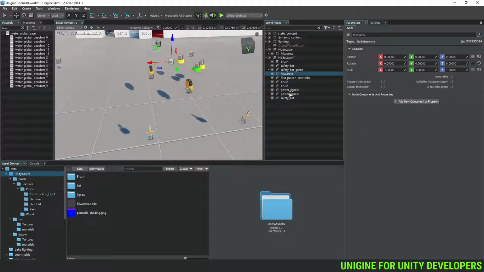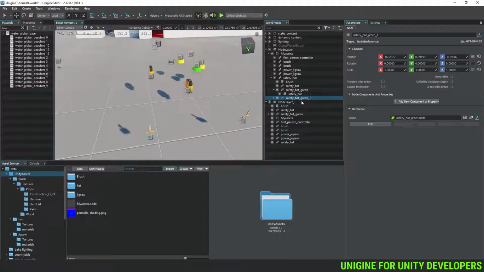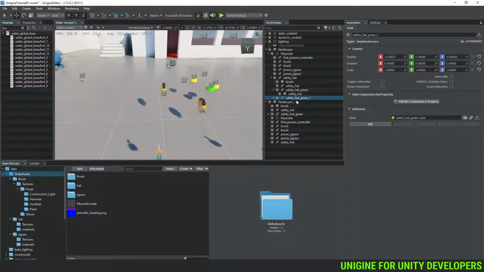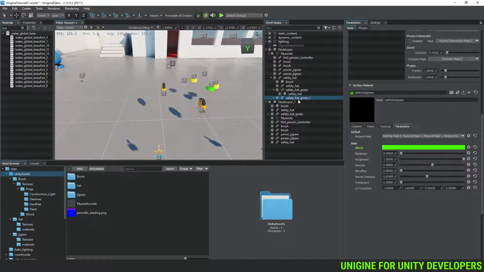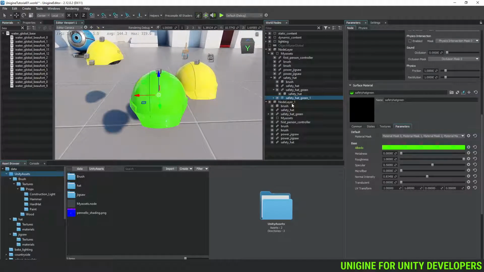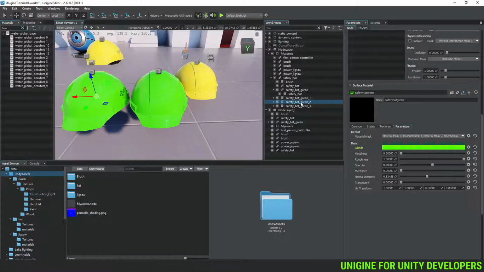This is an empty node. I have my green hat here, and if I go and Control D and duplicate it, now I have, which one did I duplicate? Now I duplicated the green hat. Oh yeah, because that's a reference, okay. This is one of the cases where you might want to unpack to node content. So I just have the safety hat green, which is somewhere in here, and I duplicate, and now I have 3 and 4, and maybe this one goes here and this one goes there, okay.